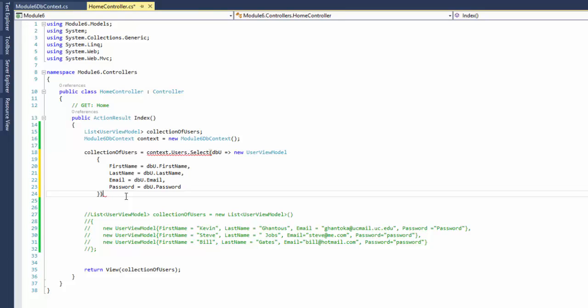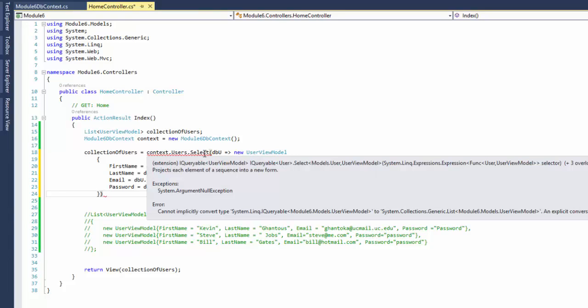from the context.users, from the table of users, and it's going to take that one DBU user, and basically pass it into a function that creates a new user view model, copies those values for us, and then returns us a new collection or a new set of objects. And we'll notice if we mouse over select here and look at our IntelliSense, we'll see now that we're actually getting returned back an iQueryable of user view model. And that statement is right below my cursor here on the screen. So we're getting back an iQueryable of user view model.